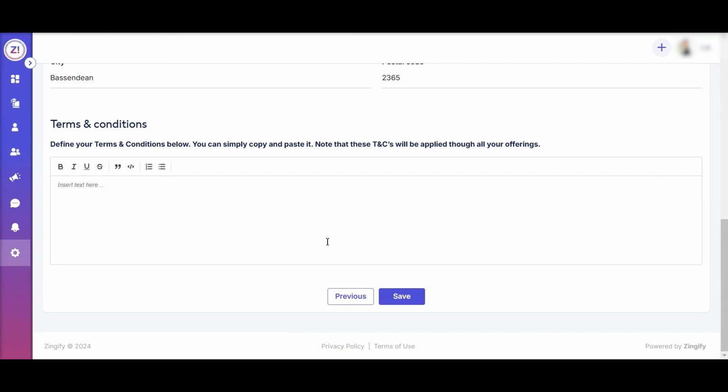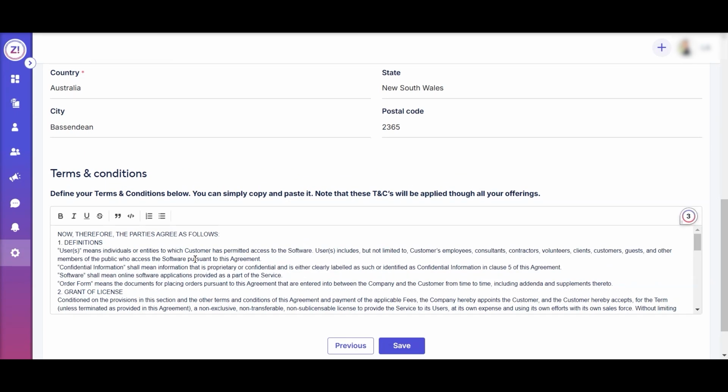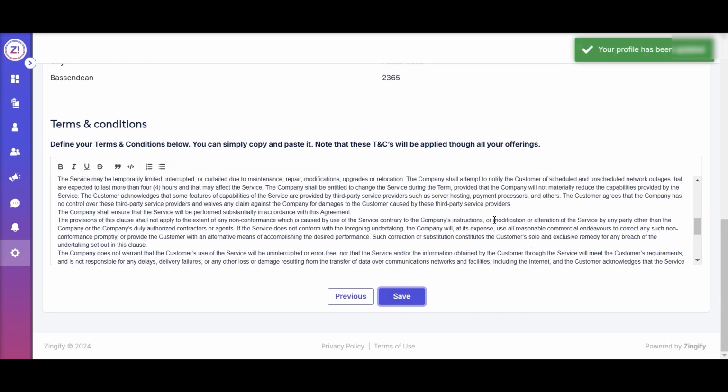Terms and conditions. Define the terms and conditions for your offerings. This ensures transparency and builds trust with your clients. Once everything is updated, click Save to lock in your changes.